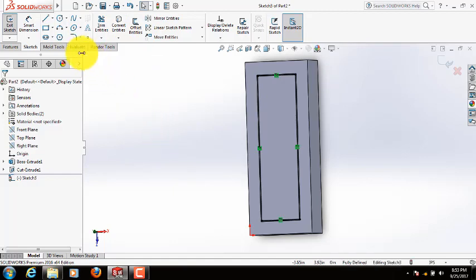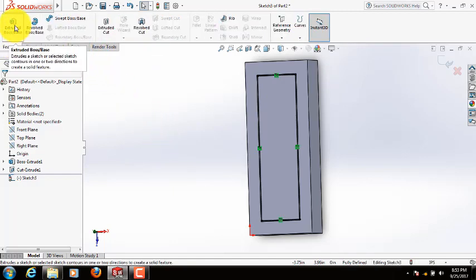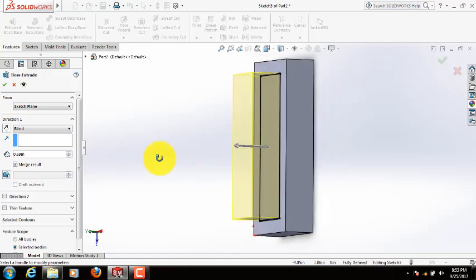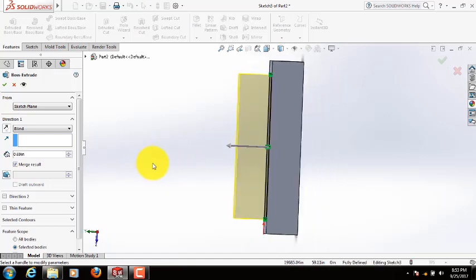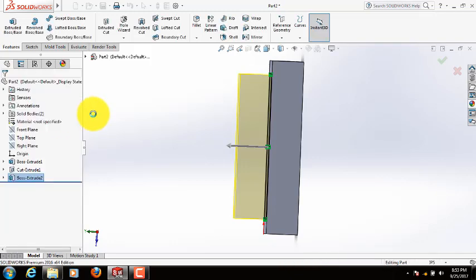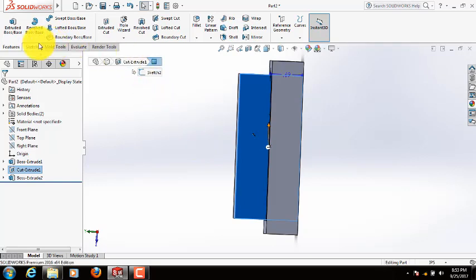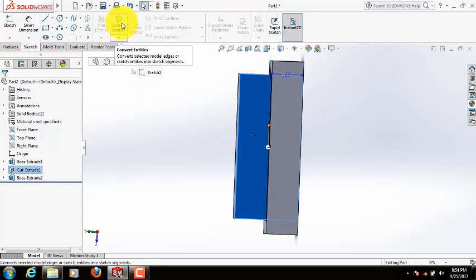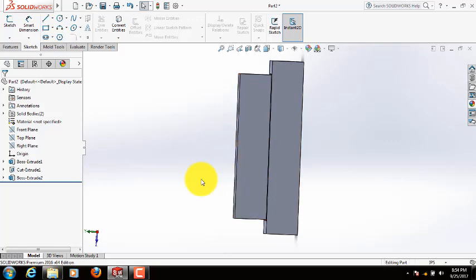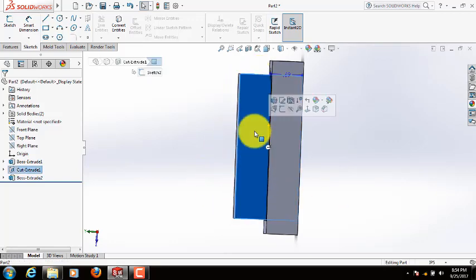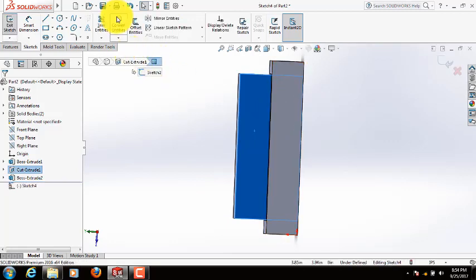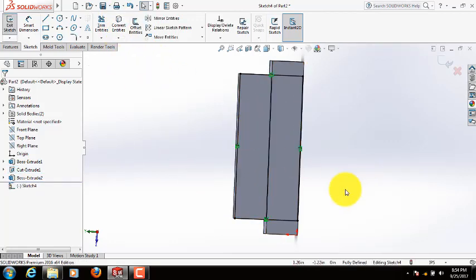Okay, now go to features, click on extruded boss or base. Okay, now click here, go to sketch again, click on convert entities. Okay, now this one is isolated, click again, click on sketch, click on convert entities, this one is converted.